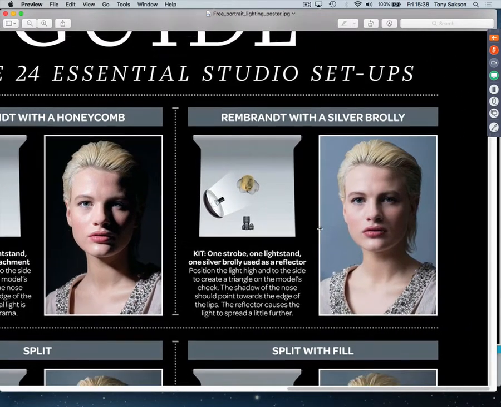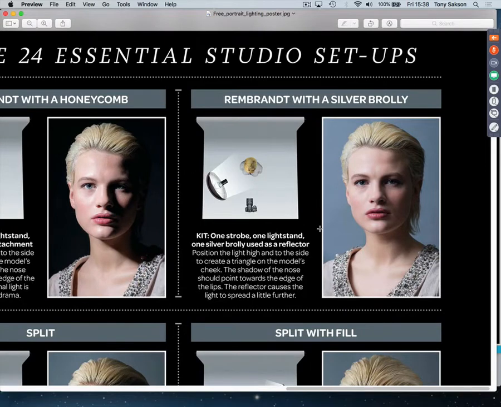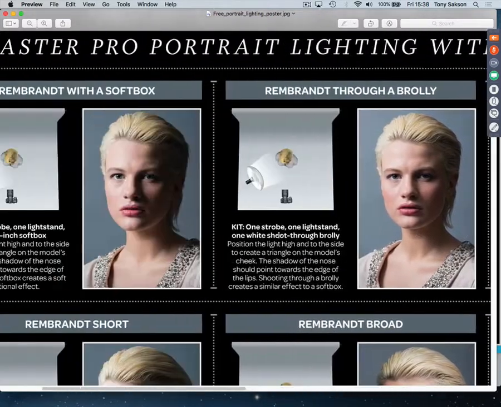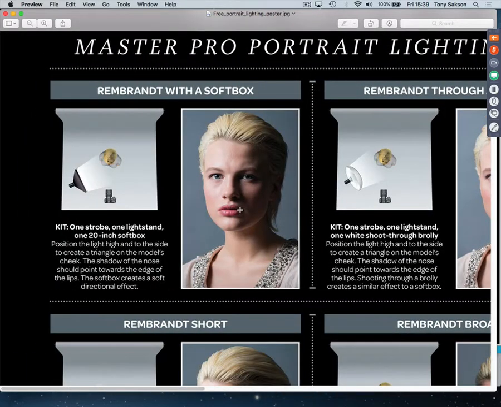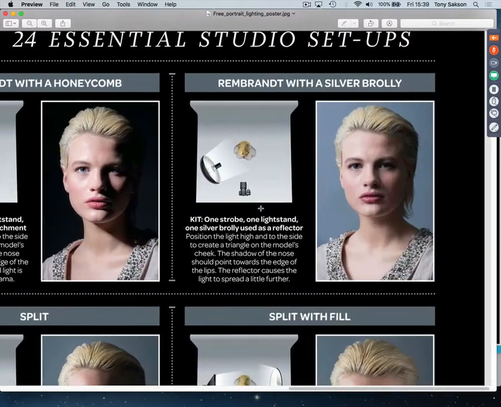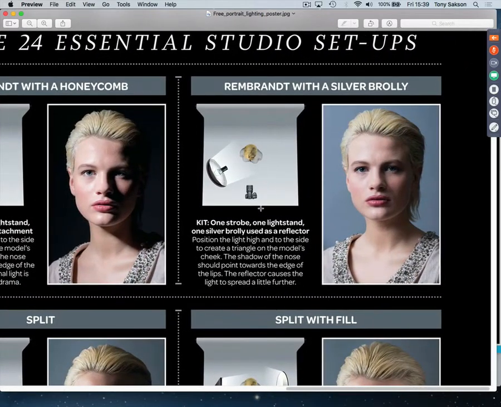All right, so last one here on this row. Light is more or less in the same position, but flipped backwards. And now we've just got a silver brolly. This is all bounce light. So what does it do compared to the first one? Over here on the left, what does it do?